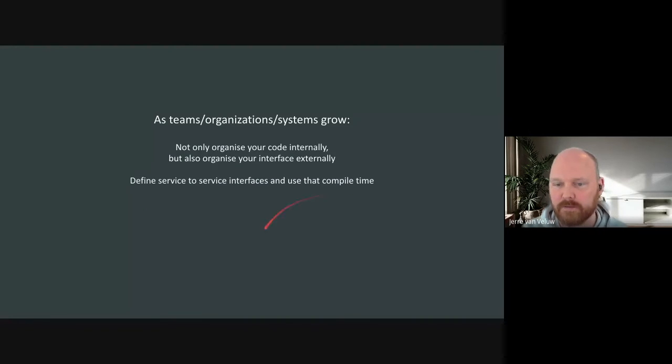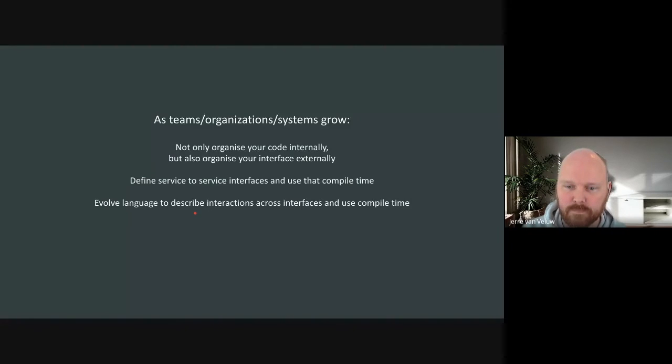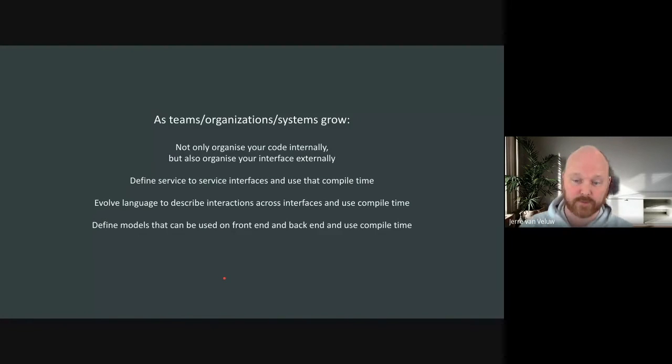Then the patterns I described are: define a service-to-service interface and use that at compile time with Swagger and driver generation. Then, of course, try and evolve a language to describe interactions across interfaces and use that at compile time to your advantage. And then define models that can be used on the front end and the back end, and use your compiler to check that. So in short, leverage your compiler.